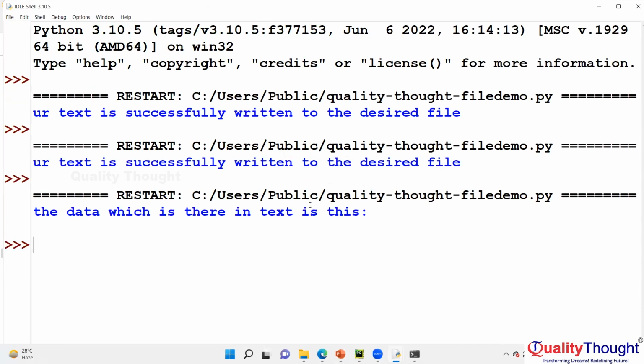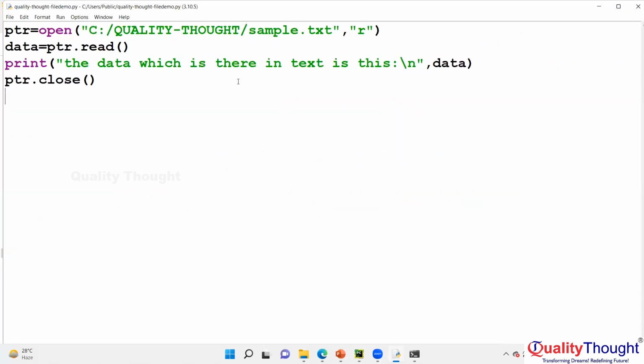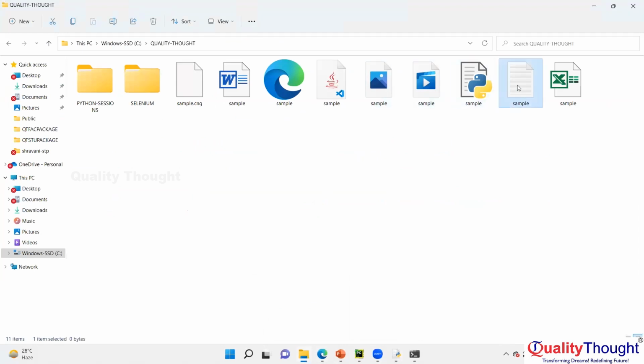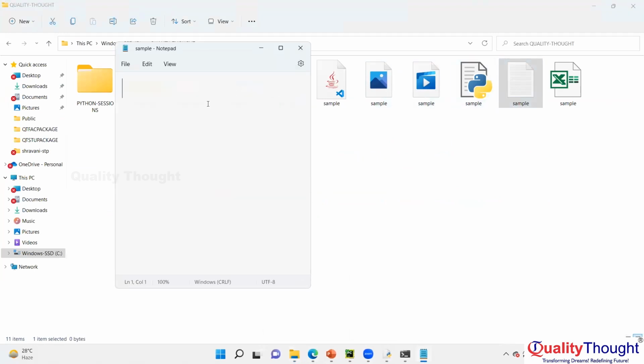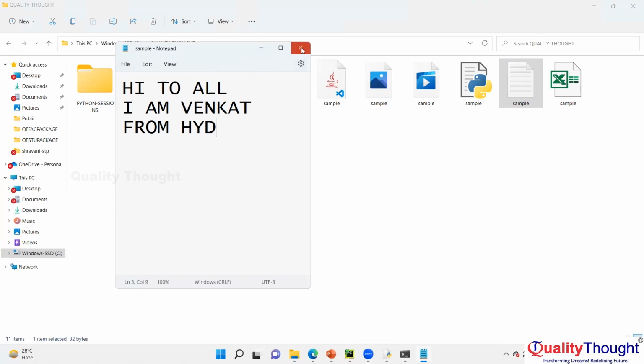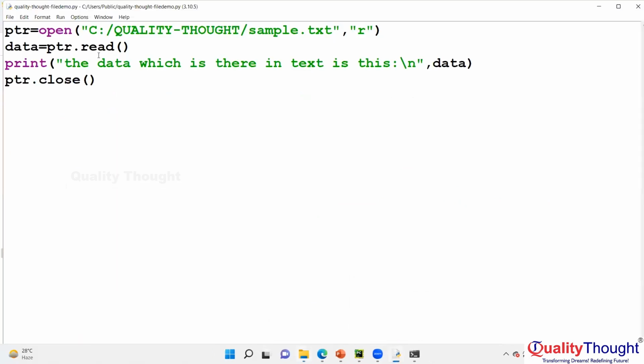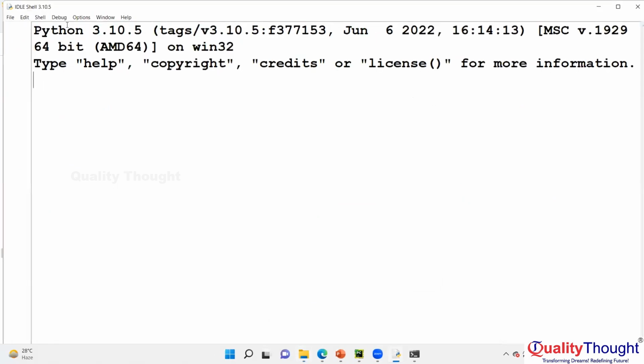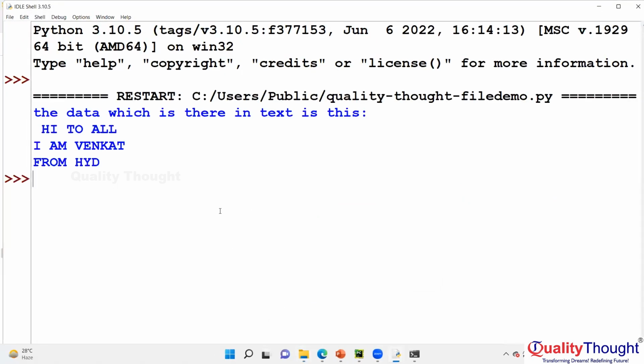What happened? I think data is not there in the text file, or what? Let me check once. We have written right earlier. See, nothing is there. Now let me write here: Hi to all, I am Venkat from Hyderabad. Save. Now let me run the program. Yes. Are you seeing, guys?